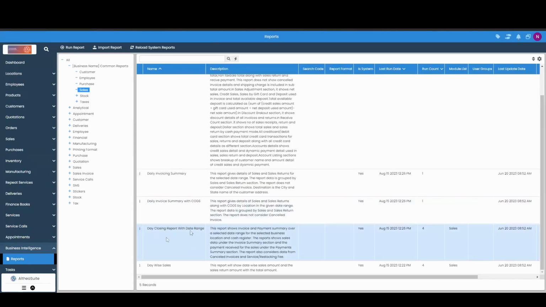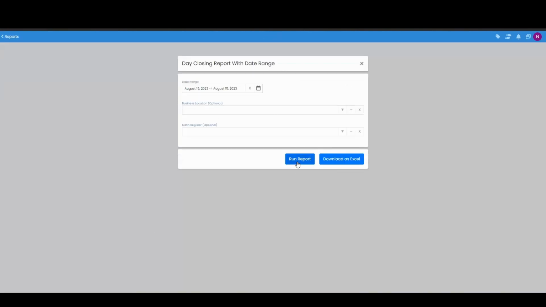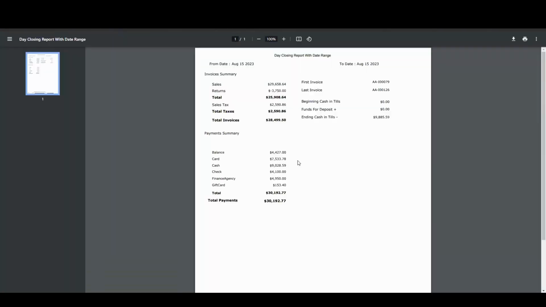Next, we have this day closing report. I can run this in the date range, but I'll run it for today. So when I run this report, it's just giving me what the day closing out was for this day, in this case, August 15th. You can see how much sales I've done, how much returns I gave, and what my total invoices was. I can also see my total taxes. Down at the bottom, you can see the payment summary for balances, card, cash, and all your different payment modes.